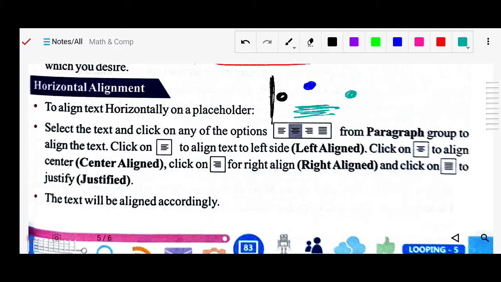Here you can choose left alignment, right alignment, centered, or justified. You have already learned about this in your previous chapter in MS Word, so it is the same actually. So how your text will appear and where it will exist can be set vertically or horizontally.